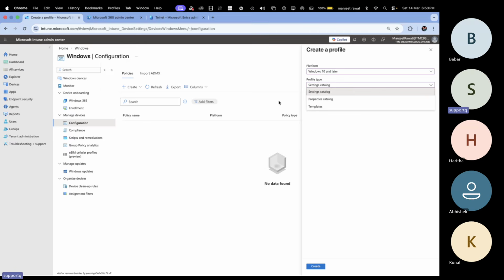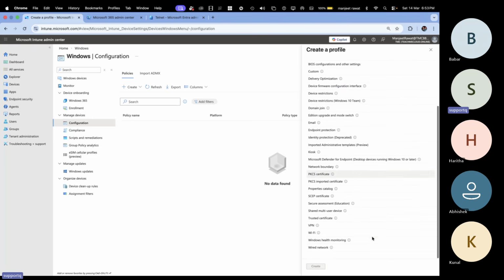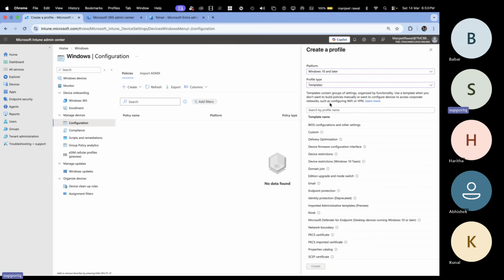Let me show you what it looks like. If you want to apply the policy by using the template, it will give you a separate list of the tasks we can manage: BIOS, custom, delivery, device restriction, domain join policy, email related policy, endpoint protection policies, kiosks, any kind of certificate, VPN, and Wi-Fi policy. You can manage these with the help of this template feature.